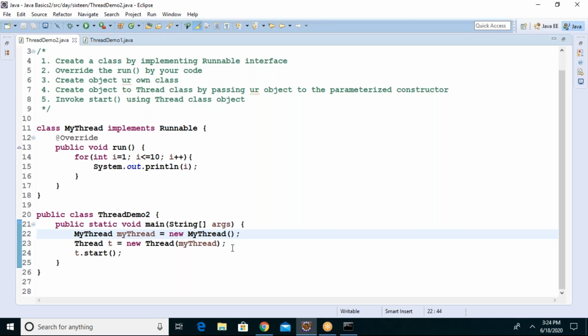But without the start method there is no way of creating a thread, that we saw yesterday. Where is the start method? In the thread class we have the start method. So you create an object for the thread class. If you say t dot start now, what will it do? It will invoke its own run method. But our target is what? Our run method, right?